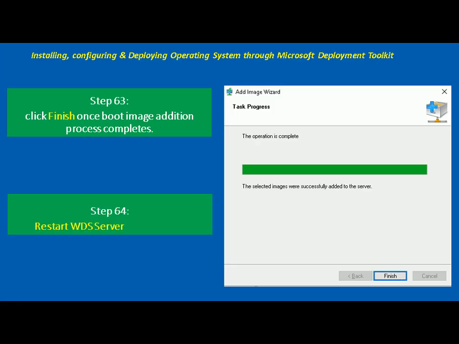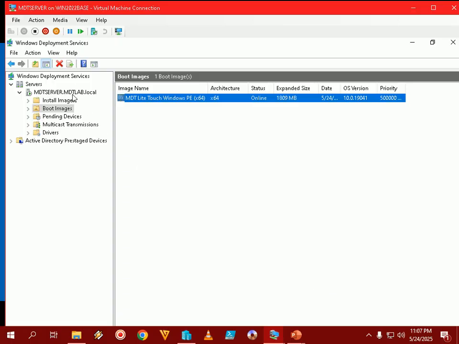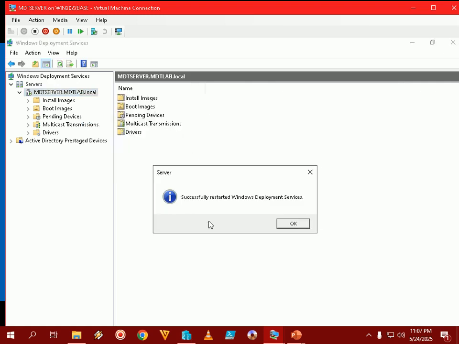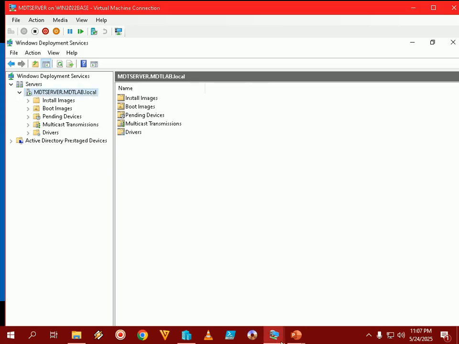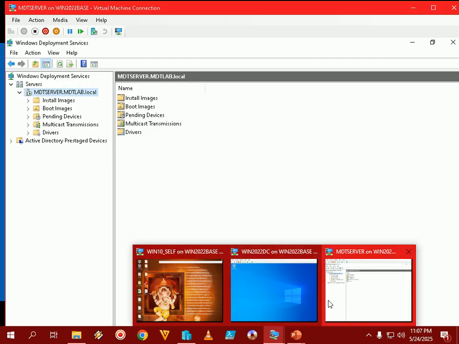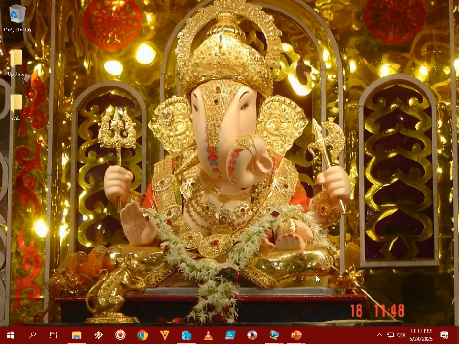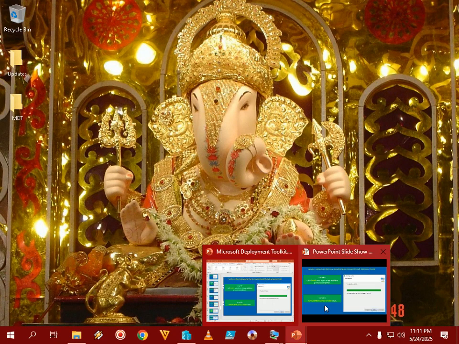So the next step is to restart the WDS service once. Just to make sure that this new change has taken effect correctly, I will restart my WDS service. Okay, so this is done. Now let's move on to the next step.